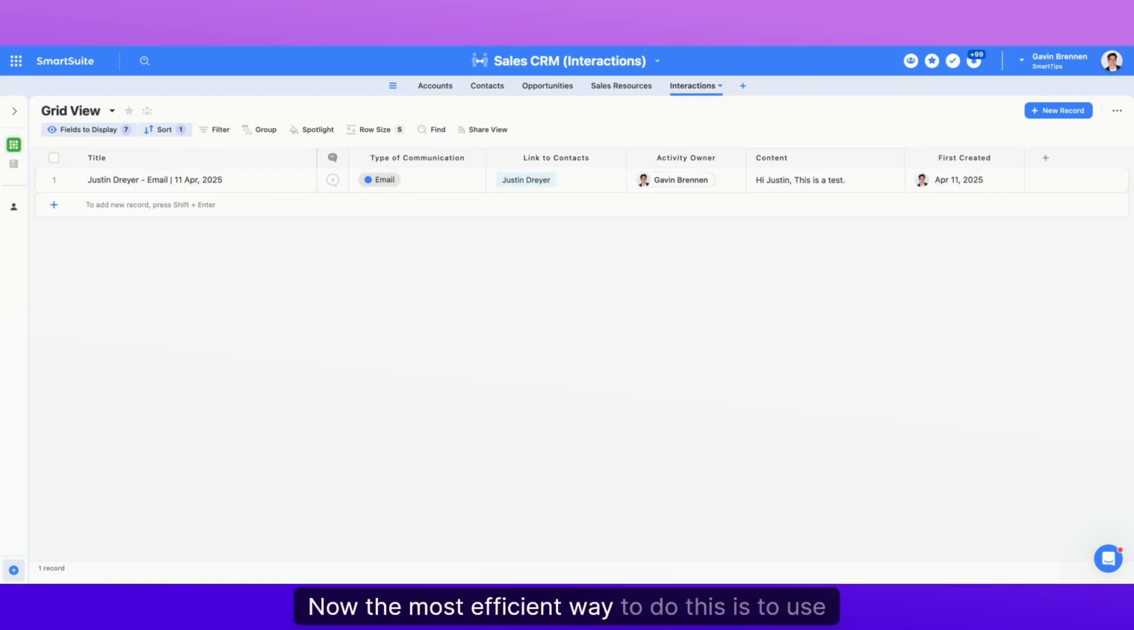Now, the most efficient way to do this is to use some sort of third-party integration software, whether that be Make, Zapier, or Ply. So you have two-way communication. So whenever you receive or send out an email, one of these records gets created. So there's ways you can automate this in SmartSuite with your own SmartSuite automations. And then if you want to take this a step further, you can always use a third-party integration software to really fill this out with meetings, emails, and so on and so forth.